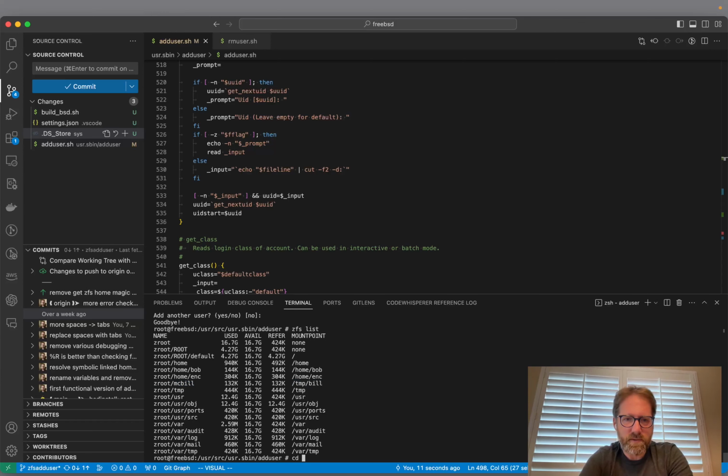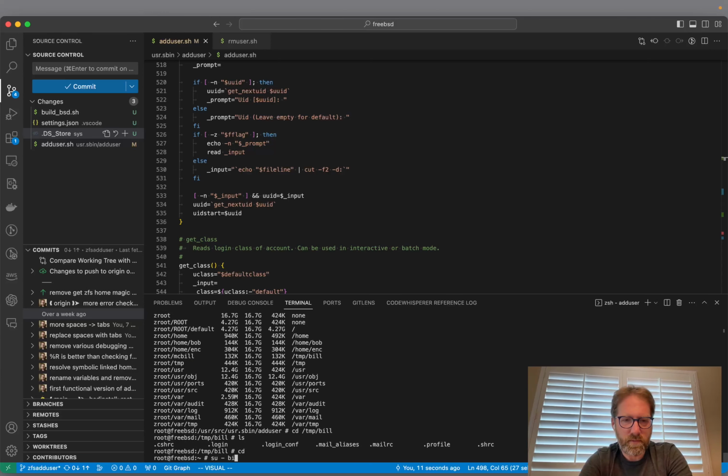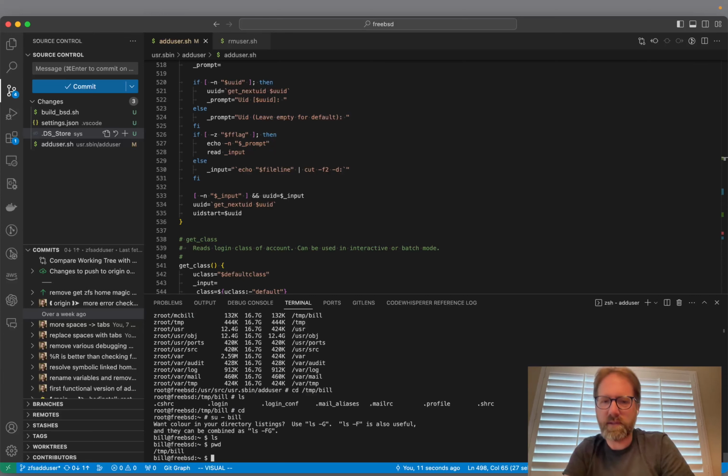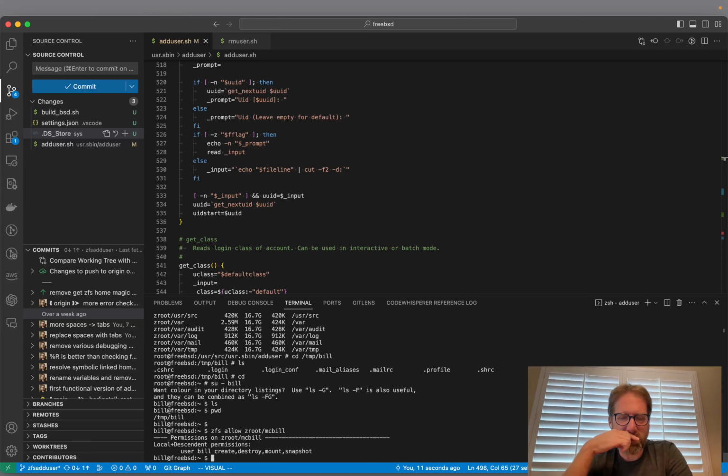Bill, temp bill. Hey, look at that. Excellent, excellent, excellent. Let's allow the root bill has, yeah, they're destroying. No, snapshot. Do this snapshot.